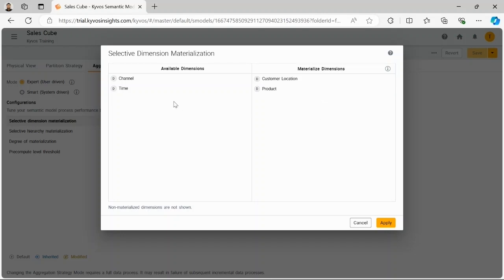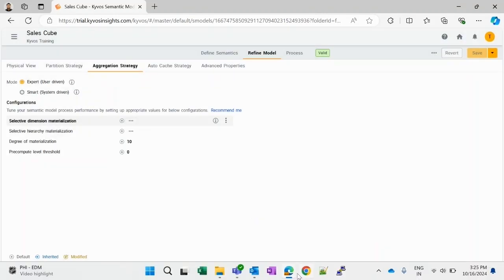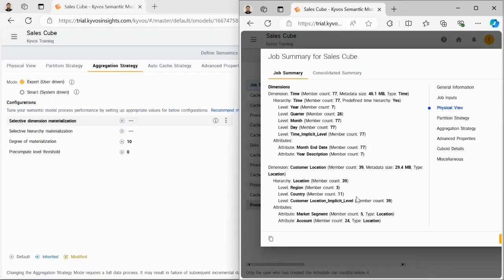Even if we do not materialize the channel dimension, we can still query it using the aggregates created for the materialized dimensions. To change the dimensions for materialization, right-click on the product dimension, click on Delete, and drag the channel dimension to the materialization section to replace the product dimension. Click on Apply. Once configured, you can see the impact on process time and size in the semantic model process summary.